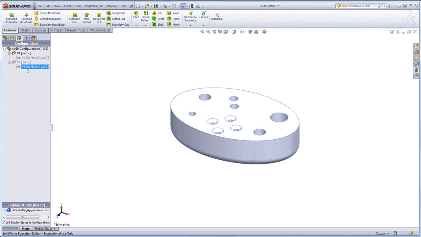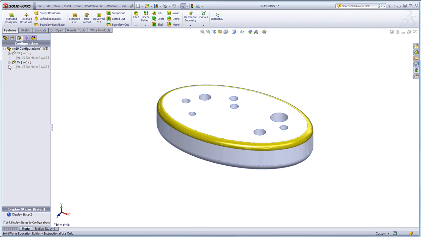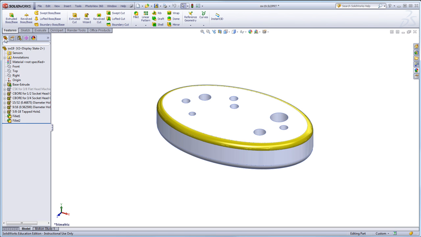One more thing here. I want to show you how the child resembles the parent. I'm going to go to version 2, make that active. By the way, you can also right-click and say, whoops, that's my current one. You can right-click and say show, and it will take you to that one. But double-clicking is much faster. So I'm in version 2. That's my active configuration.